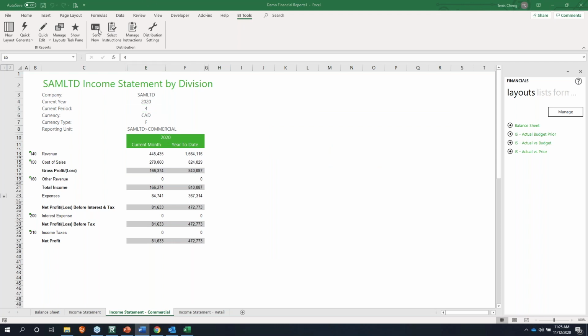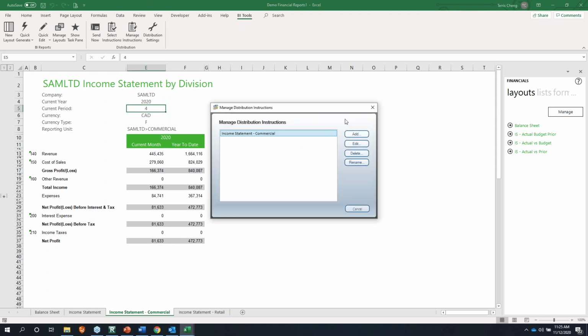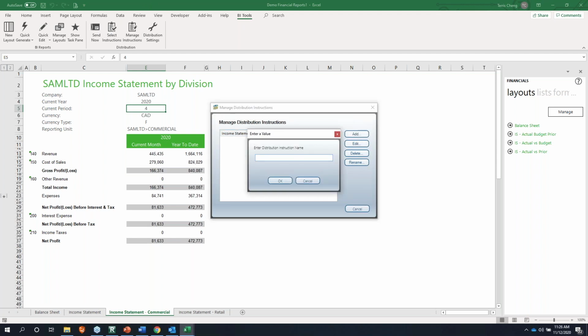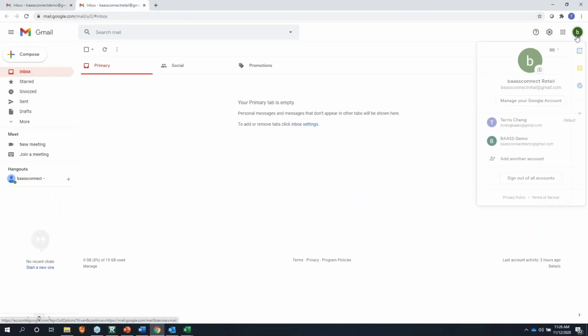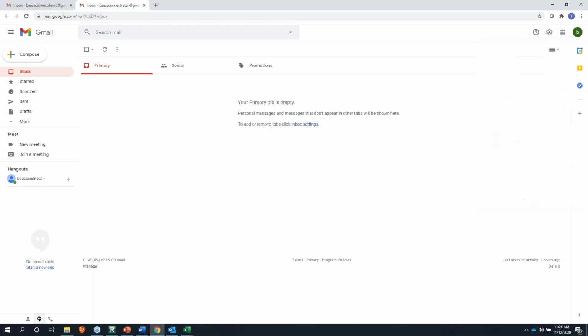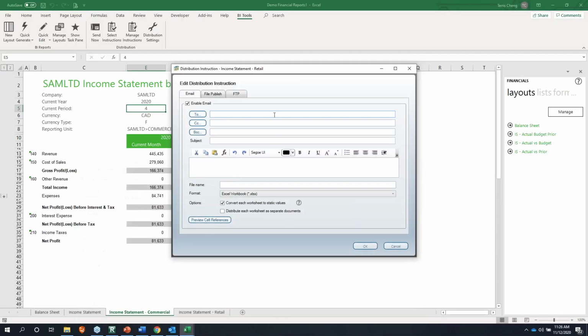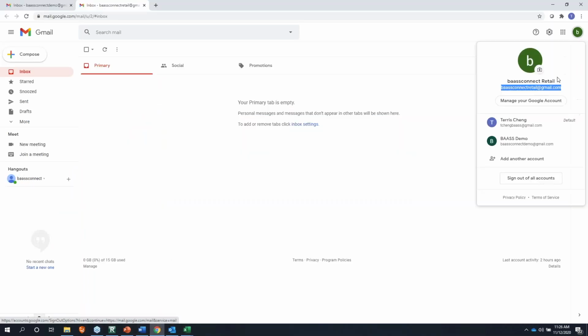Okay. So I will now add the distribution for the retail manager. I'll go a little bit faster here because this would be pretty much the same as with the commercial manager. I'm here and get my retail manager's email address. Oops, it didn't get copied over. And come back here.